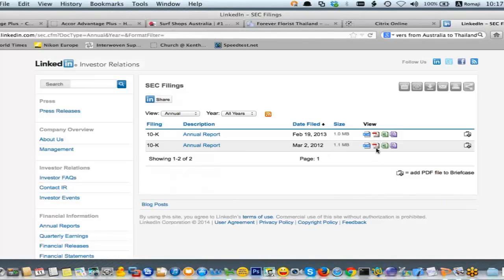And over on this side, we see that they have a PDF version of that. They have an Excel version of that. They have, I believe it's an XBRL, that's extensible business reporting language version of that some packages read, or even an HTML one for online viewing. Now, to save time, I've already downloaded both the PDF and the Excel file.